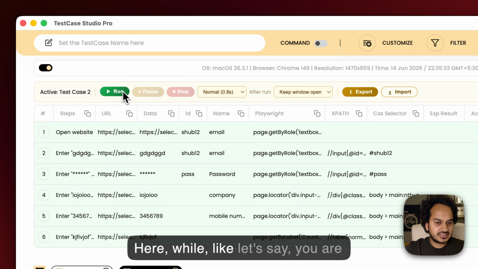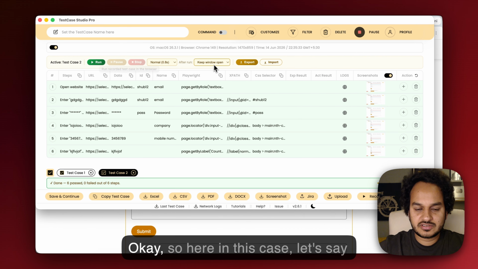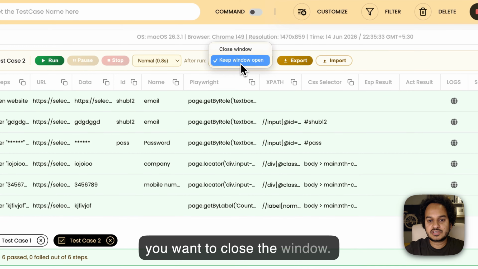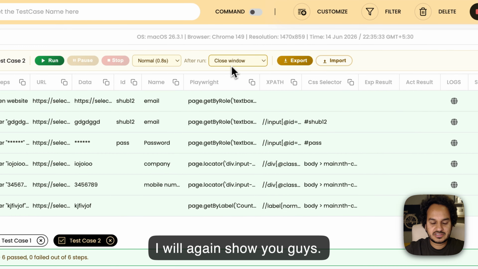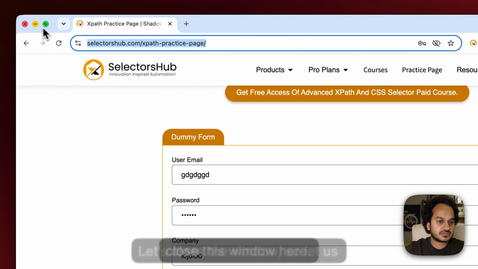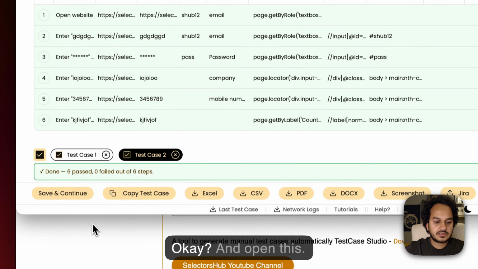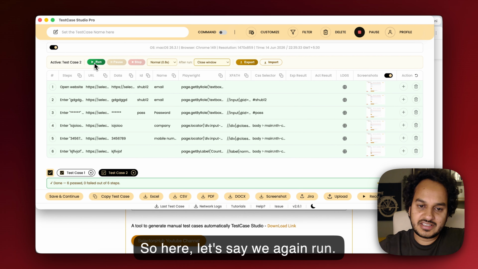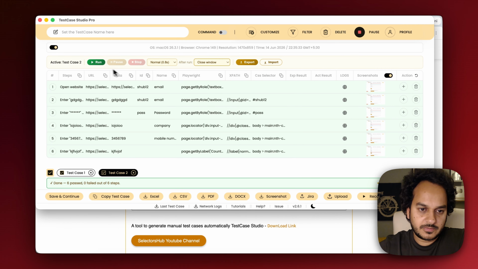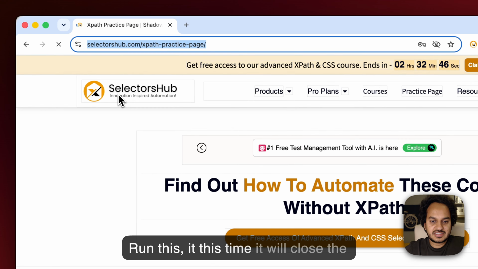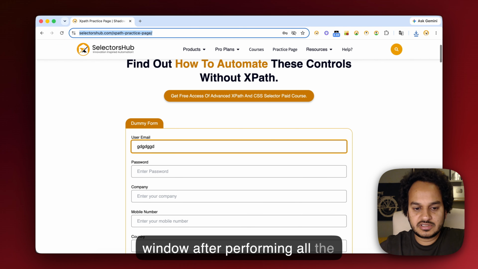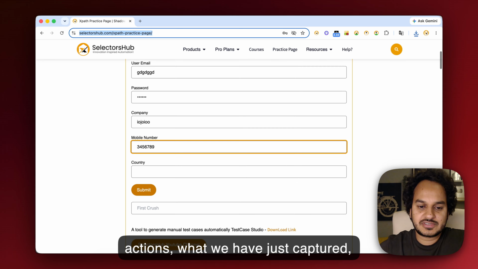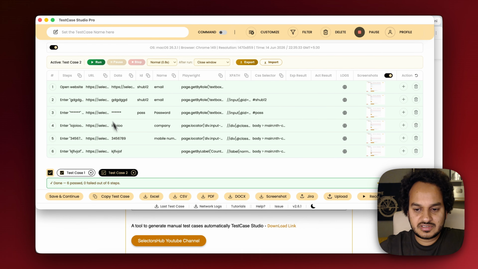Let's say you are running the script and you want to close the window. I will show you again. Let's close the window here, open this, and let's say we run again. This time it will close the window after performing all the actions we have just captured. Run this, and it will close. All the steps have been completed.